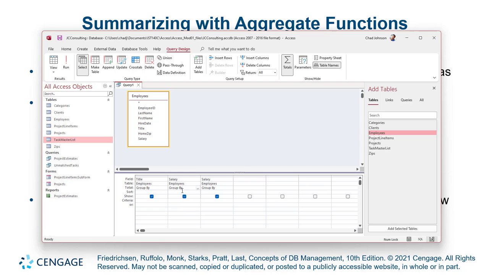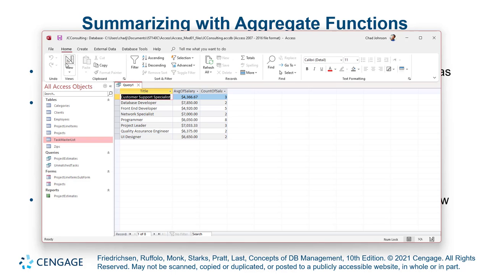So for this first one, all we need to do inside that totals row is change it from Group By, which is the default. If we just select it, we're going to see a lot of those common aggregate functions that we talked about earlier. For this first one, we'll select Average, and for the second one, we'll select Count. We're running them both on the same field. So let's run this and see what it looks like.